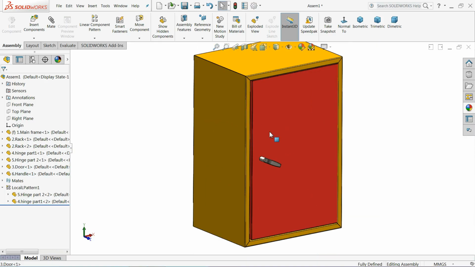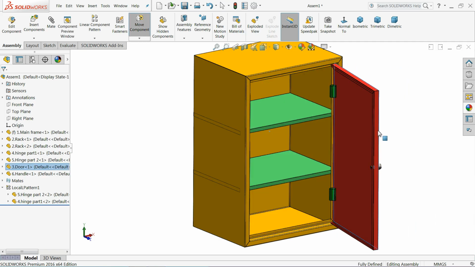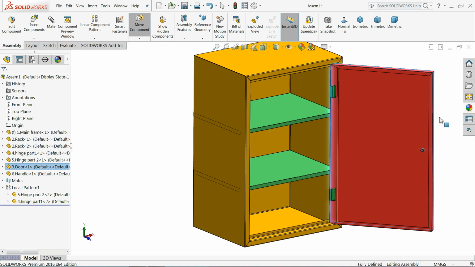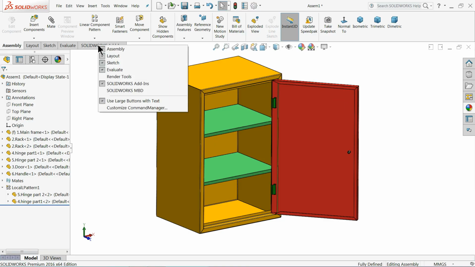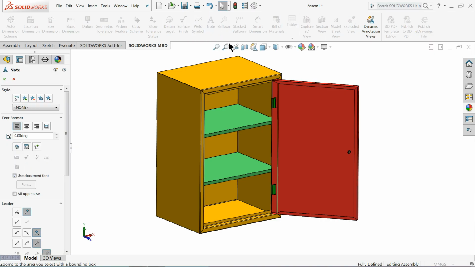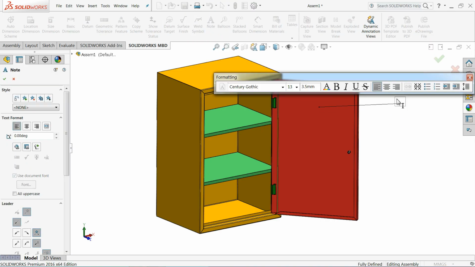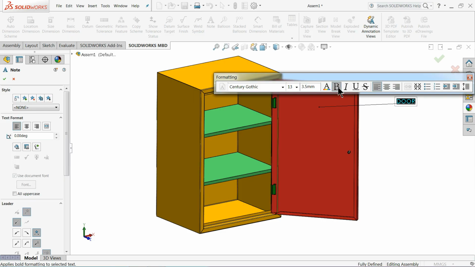Let's open the door. See, this is our simple Almirah, a steel cabinet. Or you can say SolidWorks MBD, and choose here annotation. You can write here door. You can define all these dimensions like red, then change.